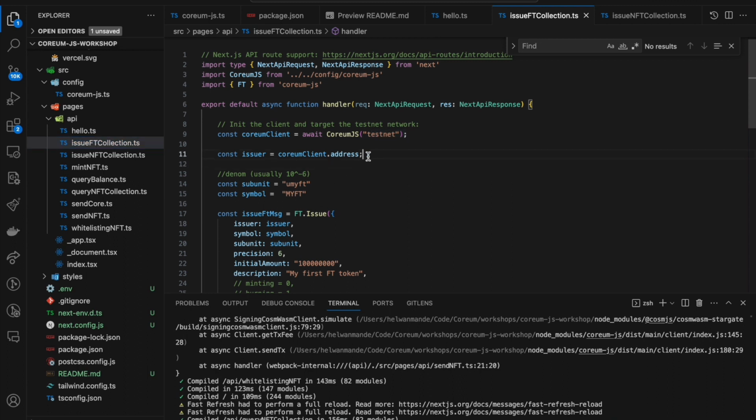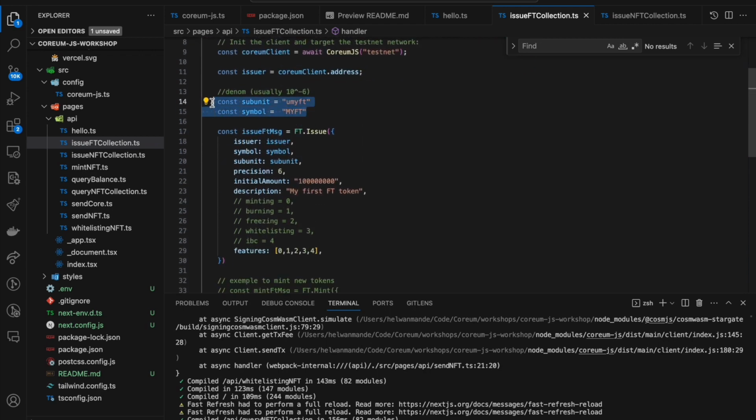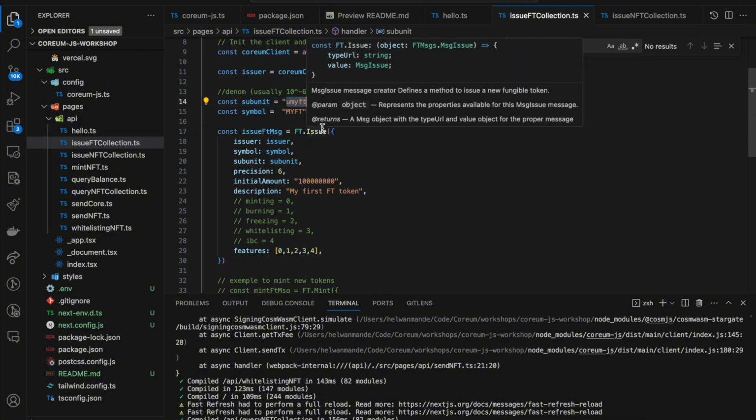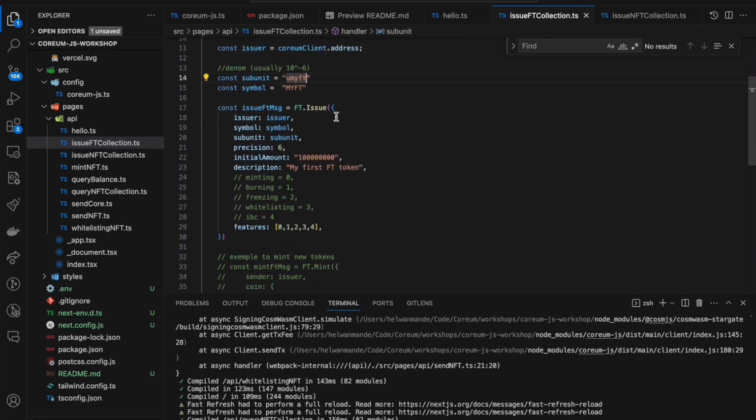So right here we get the issuer address, Coreum client.address, and then those are some variables, but let's say we want to put a new fungible token. Let's put my fungible token, and you can see there is a U. So U stands for micro, which is the denom, and micro is 10 to the power minus 6, and this has some importance for the next step.